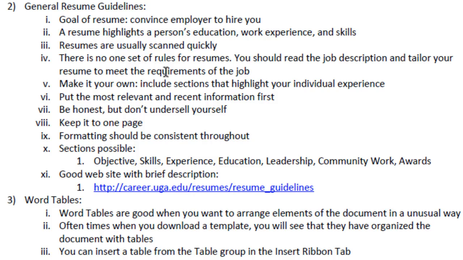Now, there is no one set of rules for a resume, and I'm certainly not a resume expert. I may be able to show you some cool tricks in Word. But a couple of common sense keys. You should read the job description and tailor your resume to meet the requirements of the job. That means you have your standard resume, right? You read the job description and maybe you change a couple parts of it, or maybe the objective.